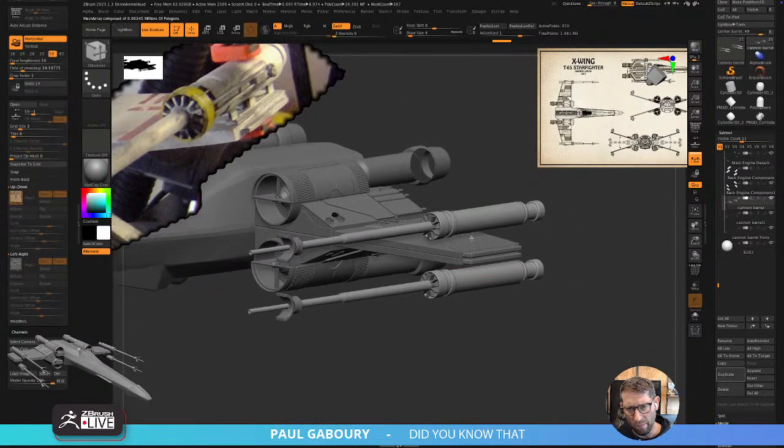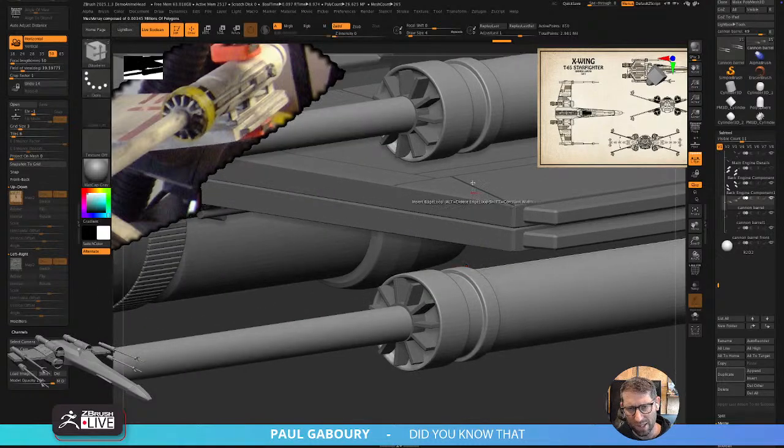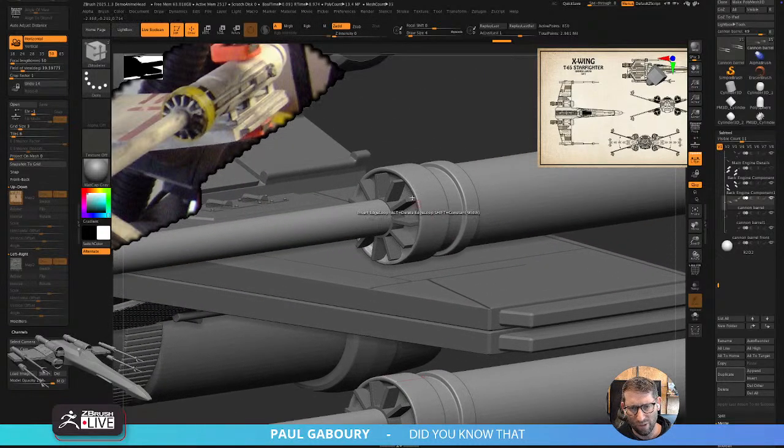Okay. Again, I got to think about 3D printing here. I got to think about making sure I've got enough volume in all this. I don't want to get too crazy with this. Okay. Be a Padawan. All right. Totally. And I do everything in ZBrush.